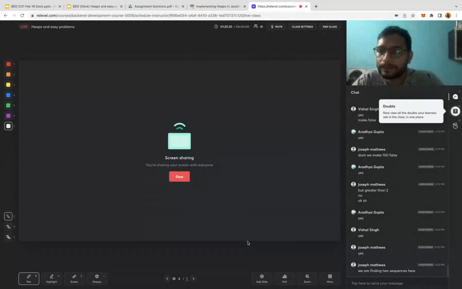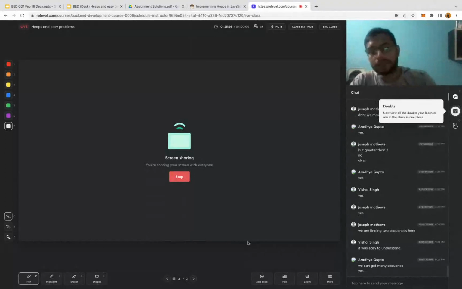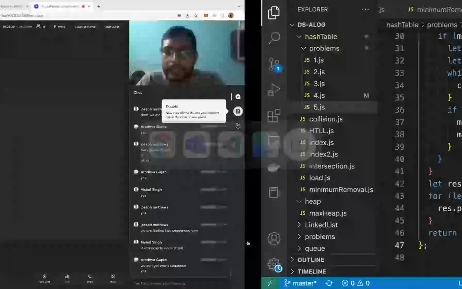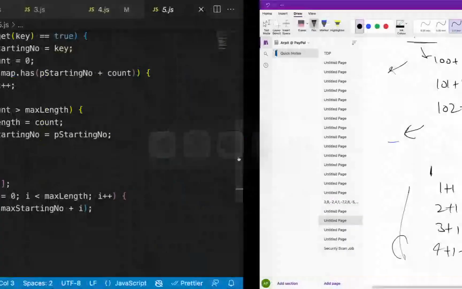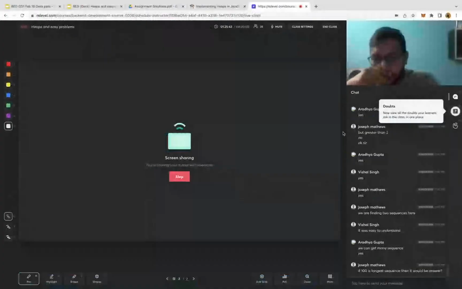Got it, guys? This was also a very easy question actually. Just the logic was there. We can get many sequences. Yes, you can see in this earlier example, when we have 200, when we have like 400, we can get many sequences, but we need to find out the longest one.